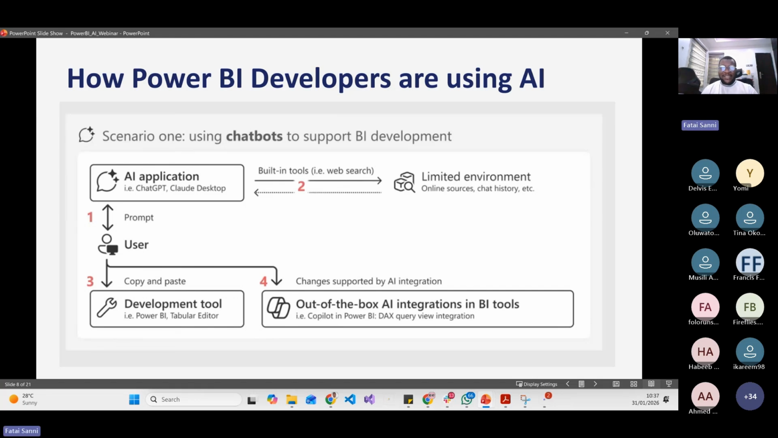Only seen Claude and Copilot. There's no mention of ChatGPT. There's no mention of Gemini. There's no mention of Grok. There is no mention of which other one?